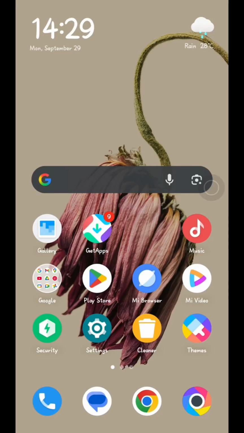In today's video, I will show you step by step how to set up Wallpaper Carousel on your Poco X7 Pro. It's a fun feature that automatically rotates your lock screen wallpapers and you can fully customize how it works.